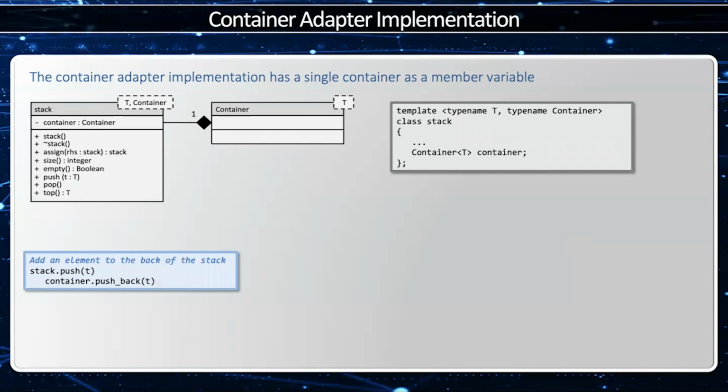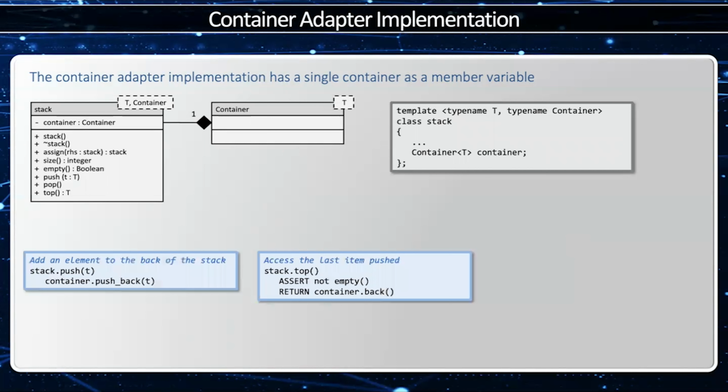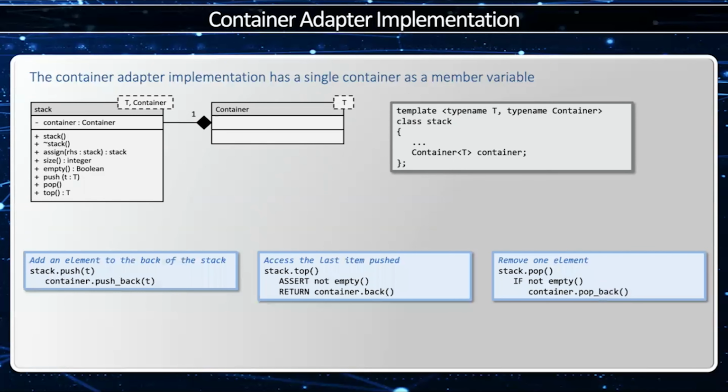The pseudocode for push is going to call the container's push_back. In other words, any container that implements push_back will work for this. The pseudocode for top will call the container's back. Once again, any container that implements back will be able to use this. And finally, my pseudocode for pop is going to use the container's pop_back. Any container that implements push_back, back, and pop_back can be used for my stack as a container attribute.